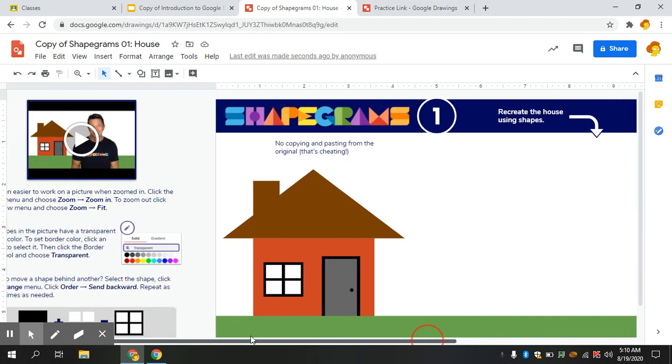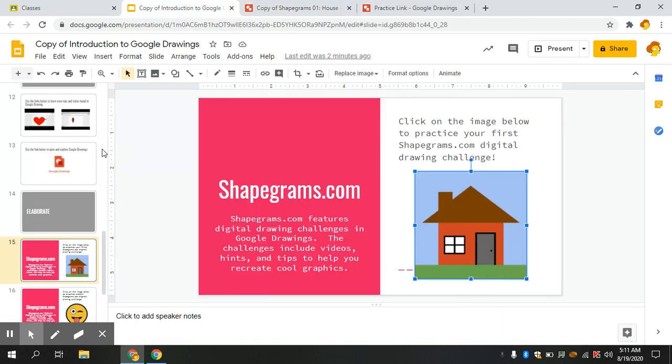There is one rule for using Shapegrams. If you know how to copy and paste, you're not allowed to do that. That's cheating, right? You need to create this totally on your own, not copying and pasting. This is practice. I know copy and pasting is easy, but you're not going to get that practice in. All right, so that's your first mission, is to create that house. I'm going to go back to the slideshow.